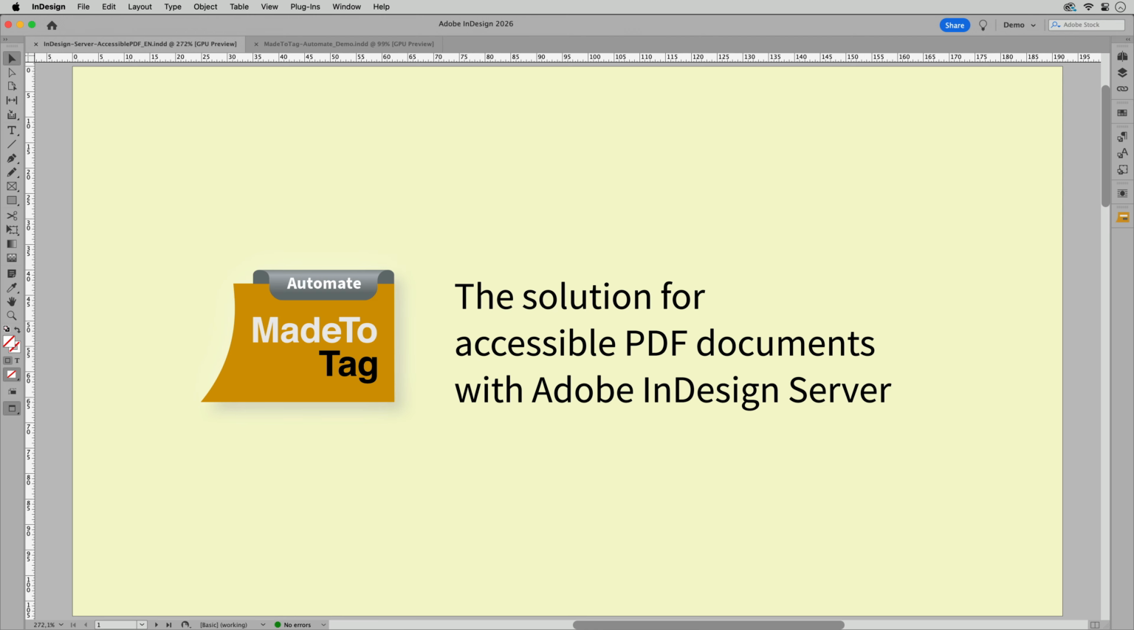MadeToTag Automate, the solution for accessible PDF documents with Adobe InDesign Server. In this video, I'd like to show you how to generate accessible files with the extension for InDesign Server, MadeToTag Automate. Before we start, let's take a look at how it works today.